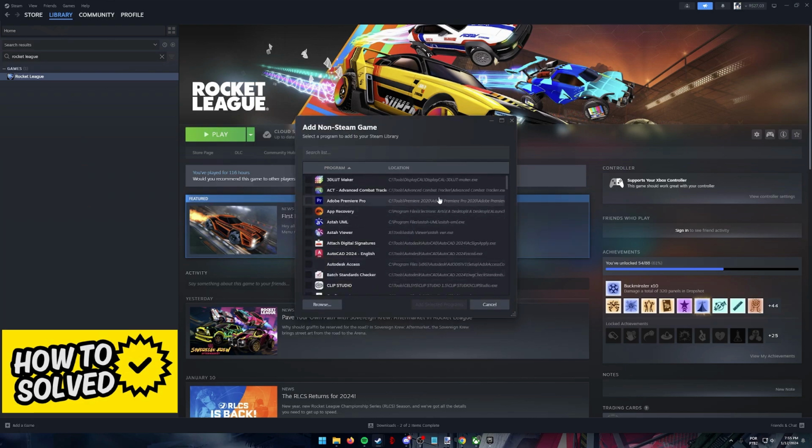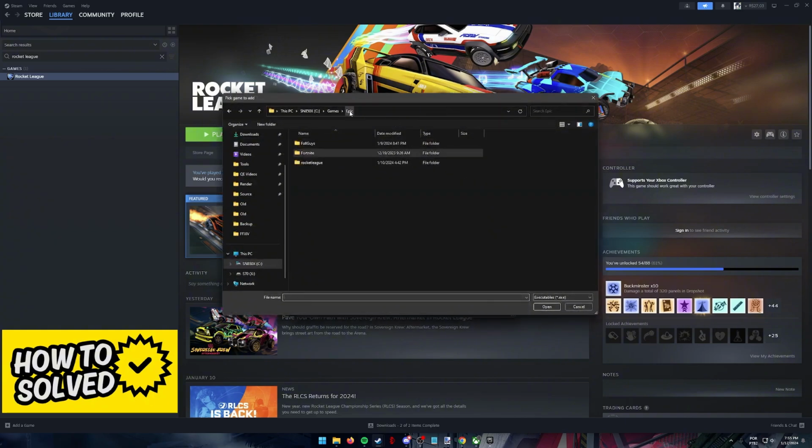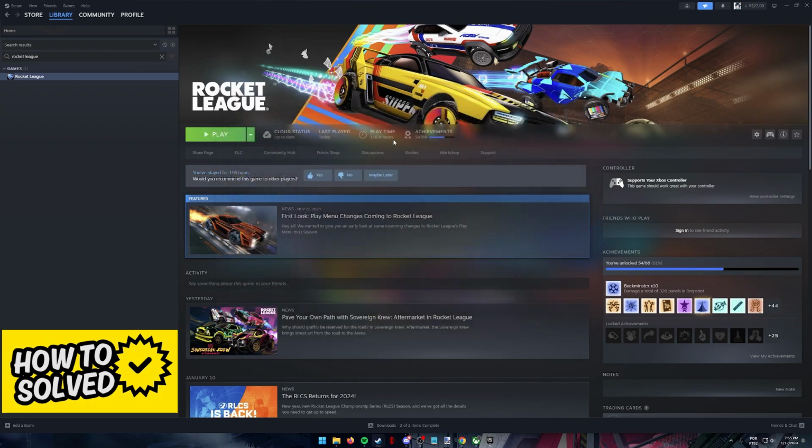This will bring up this window, and what you have to do here is go into Browse and find where your Rocket League installation for the Epic Games Store is. So for me, it's on the C drive, Games, Epic, and then Rocket League. You will be able to find the executable for Rocket League and add it as a non-Steam game. Once you have the game added, follow the instructions that I'm going to show now.